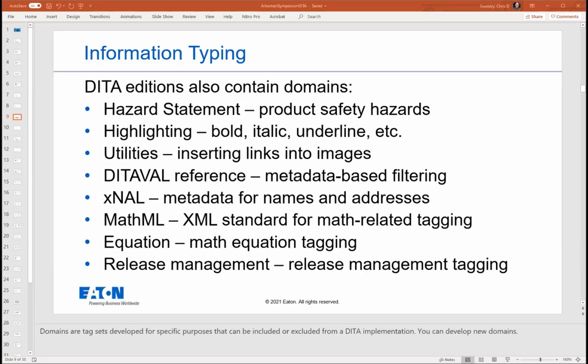Like if you have equations that you need, then you can plug equations in. If you want to use MathML, which is the XML standard for math-related tagging, you can plug that tag set in. So that really gives you a lot of capability to modify your implementation to exactly meet what the needs of your organization are. And you can also develop new domains. I developed a domain for PTC that included all the specialized tags that we made for PTC in that domain. So I could just plug that into the base.